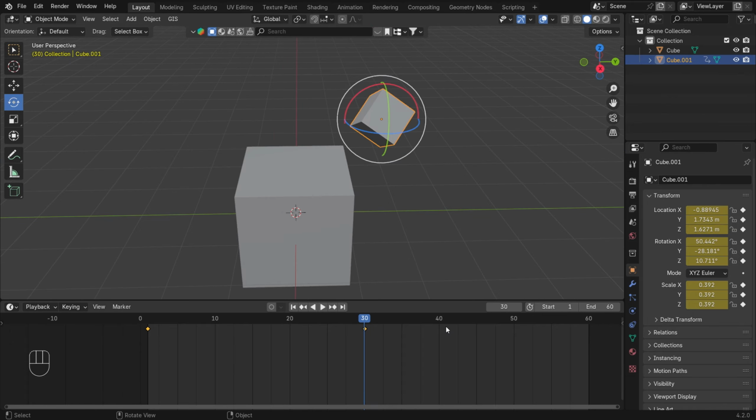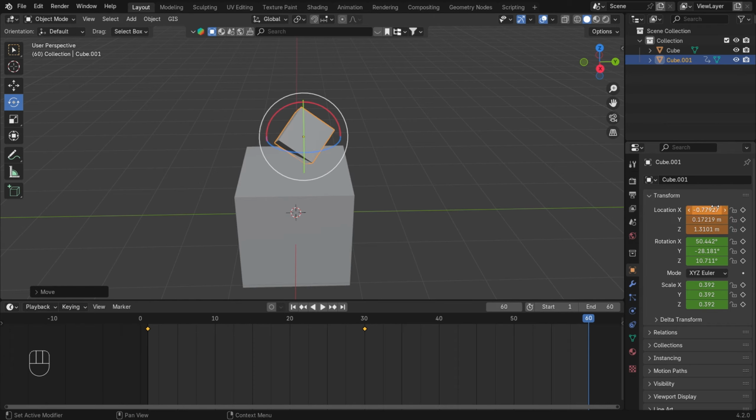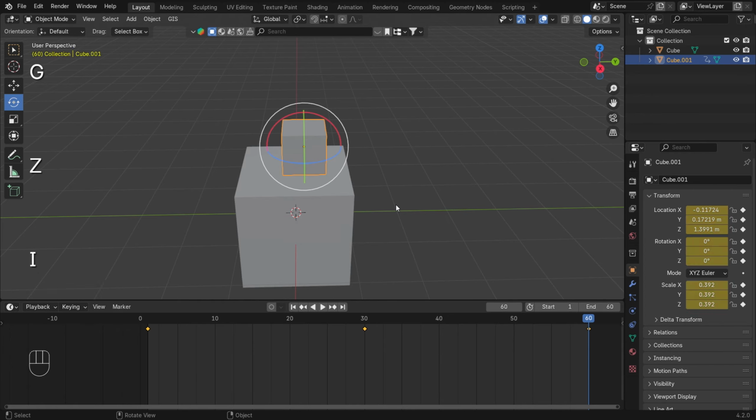Now I've moved it, but I also want it to return to its original position above the object. How do we do that? We go to the last frame, and we move it back up to the original location, just roughly, we don't need to be exact. And make sure to set the rotation to 0 to reset the object to its original rotation. Then we add a keyframe. Now when you play it back, you'll see the animation loops properly.